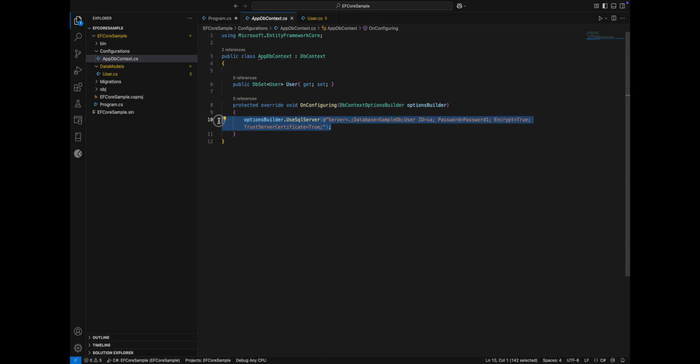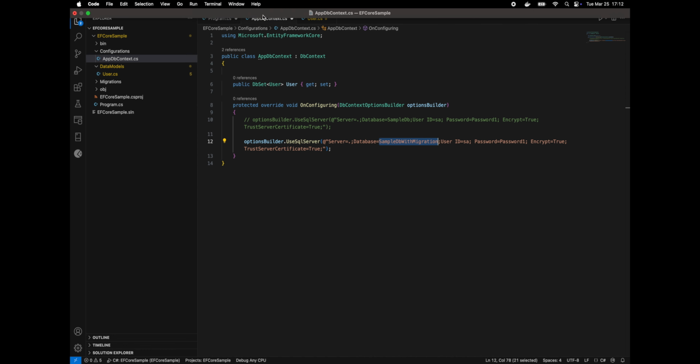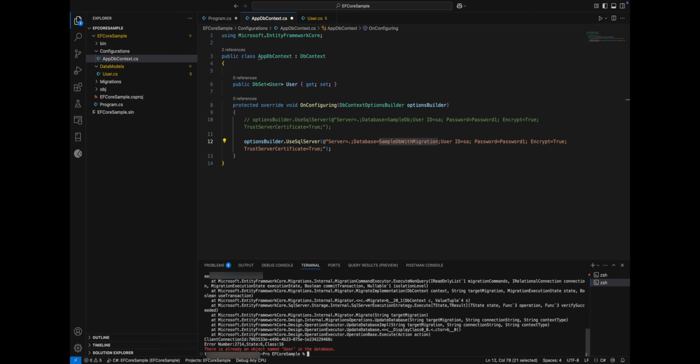Let's use the connection string we wrote earlier, change the database name, and create another database using the migration method. Type the command I use in the terminal and press enter. We are getting an error saying that the user table already exists in the database. You might wonder why this happens, especially since we changed the database name. The reason is that you also need to save the changes you made in the classes for them to take effect.